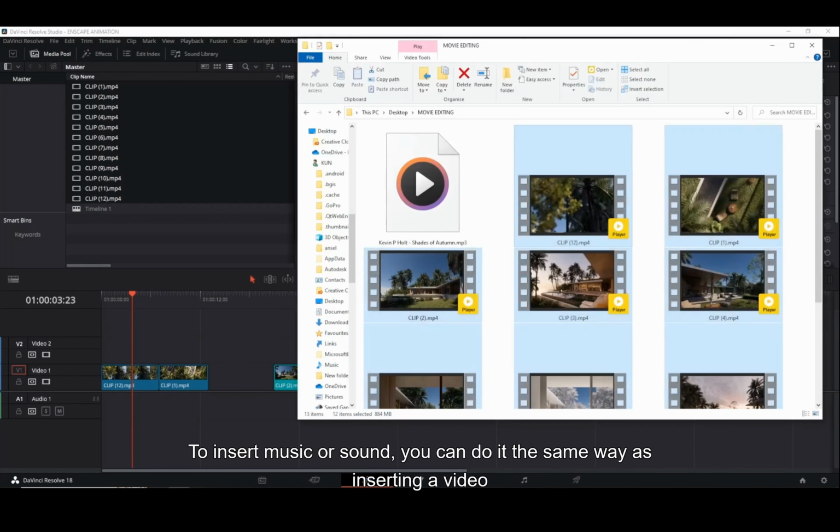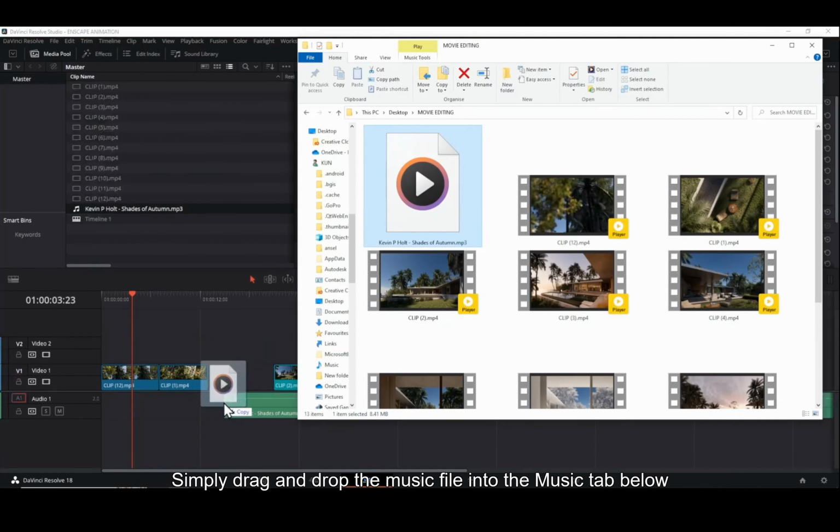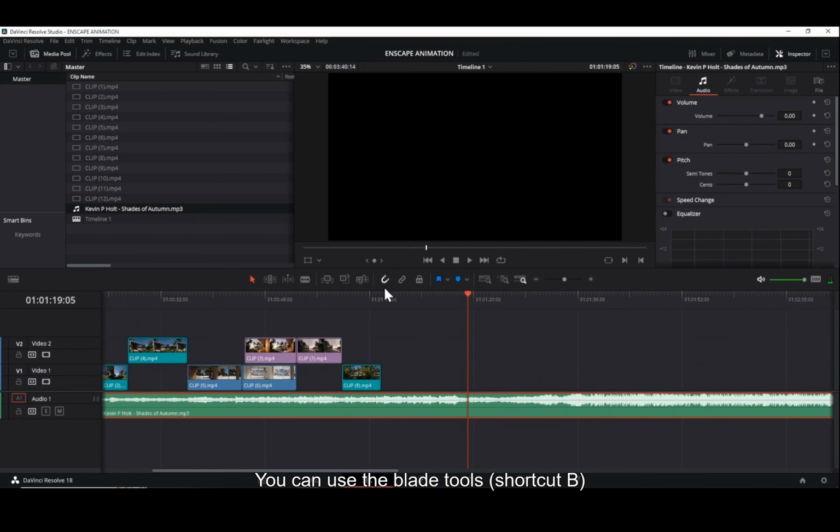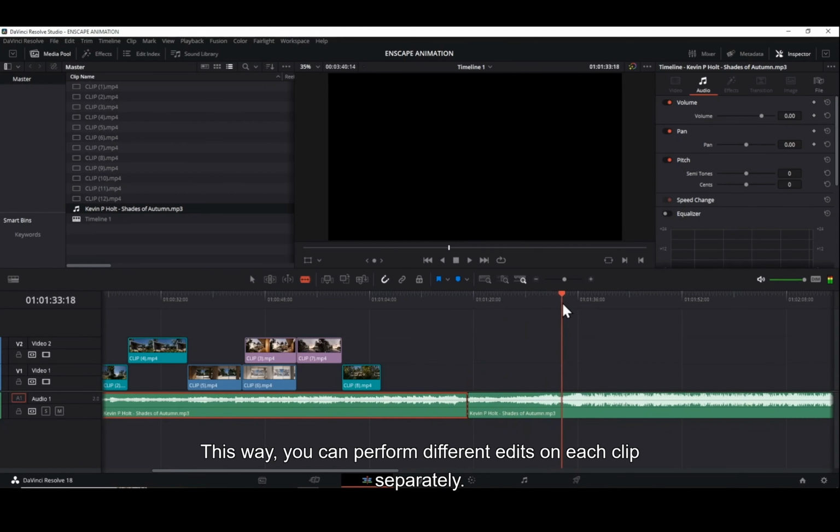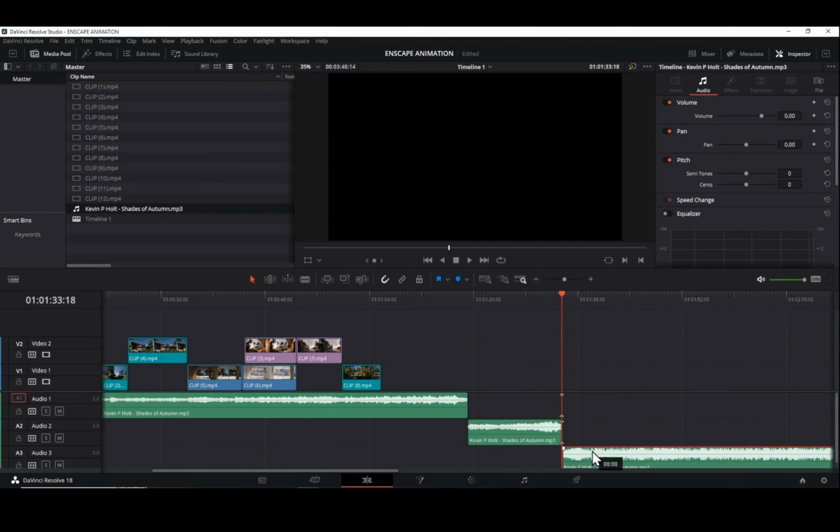To insert music or sound, you can do it the same way as inserting a video. Simply drag and drop the music file into the Music tab below. You can use the Blade tool, shortcut B, to cut any clip, including music clips. This way, you can perform different edits on each clip separately. As you can see, we separate this music clip into another 3 clips.